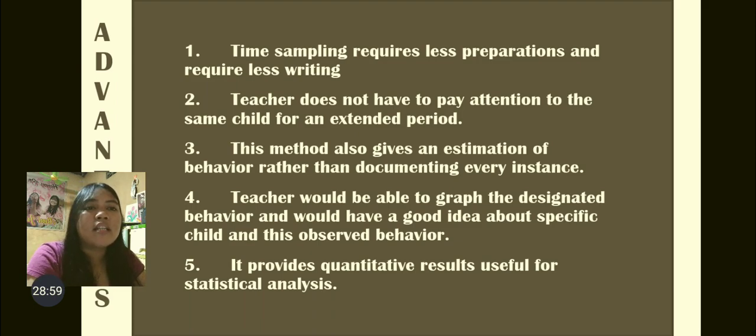Number 2, the teacher does not have to pay attention to the same child for an extended period of time. So, the teacher will not have their attention or focus totally on the particular child being observed, unlike in the anecdotal record or running record where you really have to focus on them. The third one, this method also gives an estimation of behavior rather than documenting every instance.